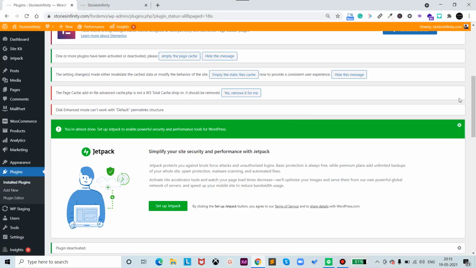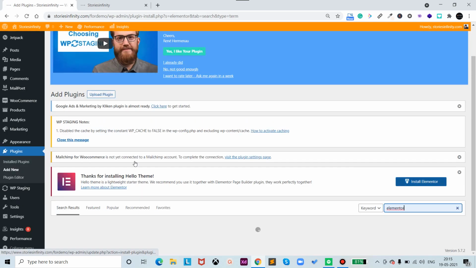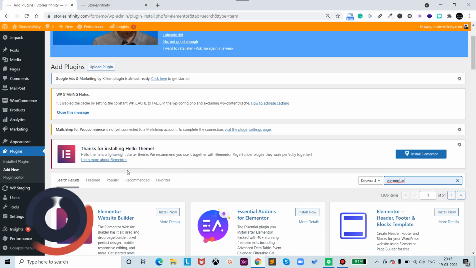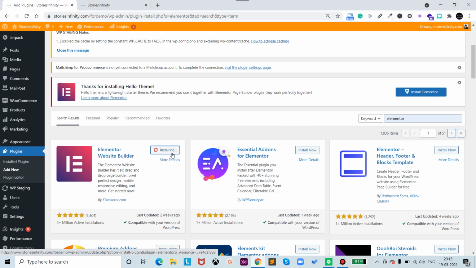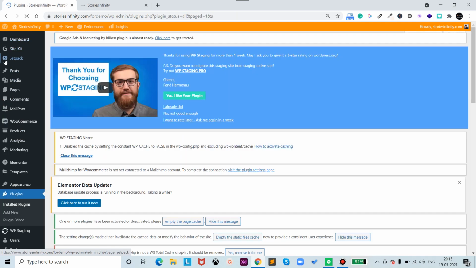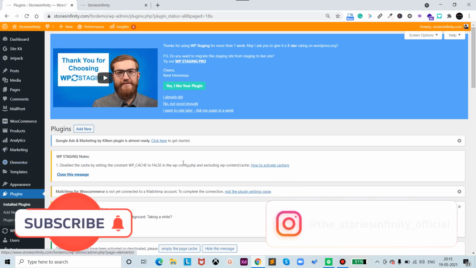Go to the WordPress dashboard. Inside the WordPress dashboard, go to the plugins section and click on add new. We'll install two plugins. One is Elementor, another one is Envato Elements. So search for Elementor, click on install now, and press activate. Once you activate this plugin, it appears as a custom field type on your WordPress dashboard. So here Elementor is appearing.